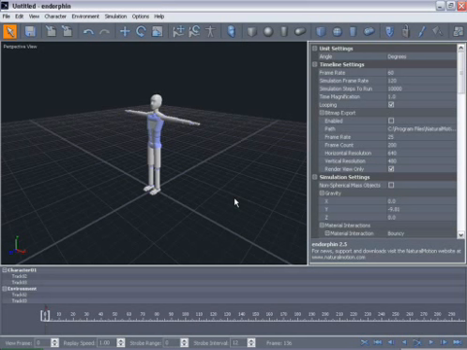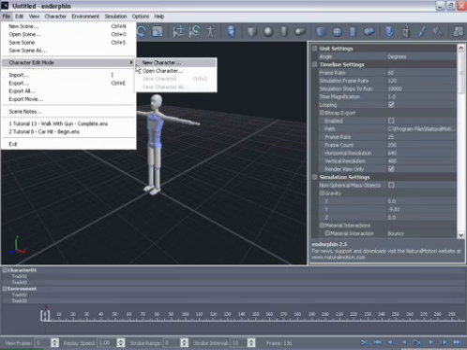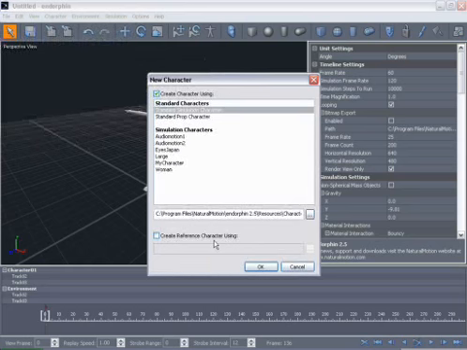So to begin with, we're going to go into character edit mode and load in a file that we can then use to reshape the Endorphin character to. So we go File, Character Edit Mode, New Character. This brings up the New Character dialog. Now this is split into two sections. This is the simulation character and this is the reference character section.